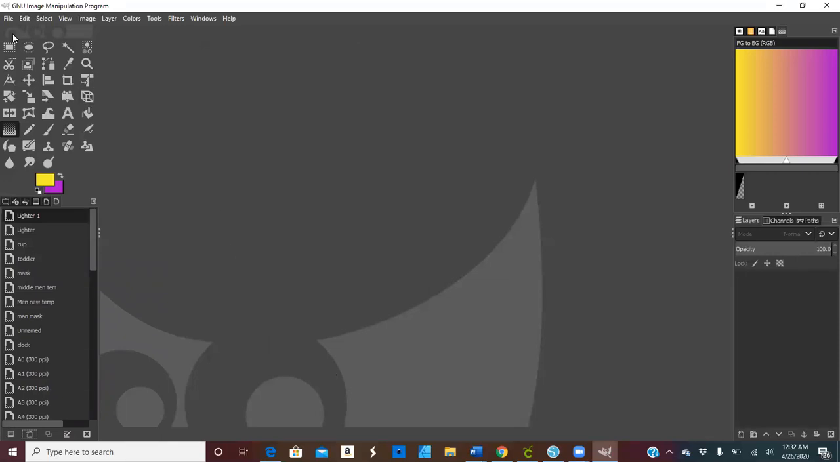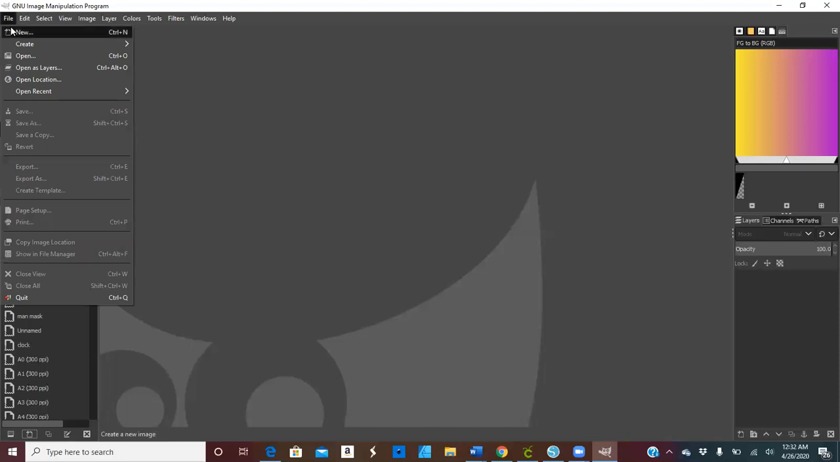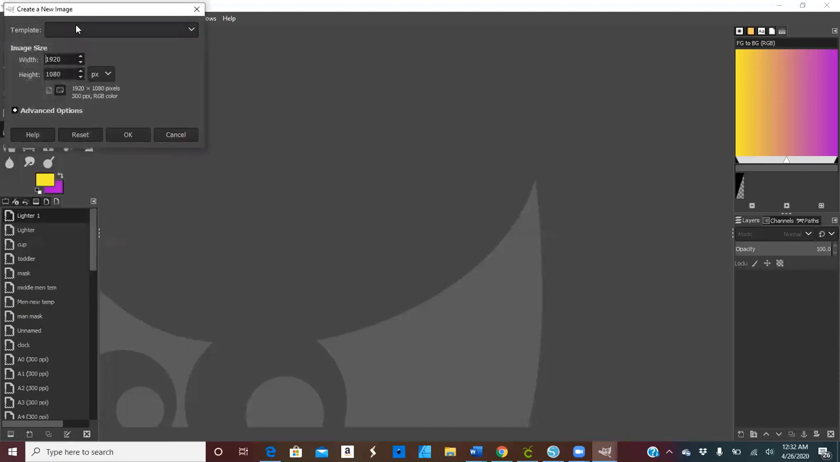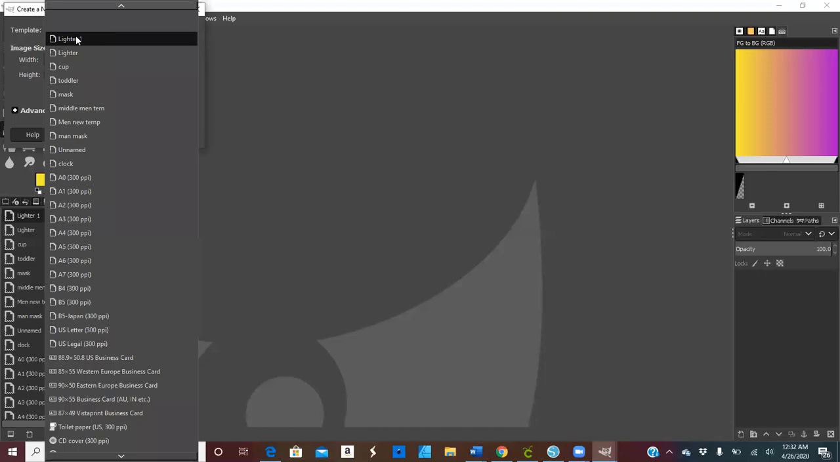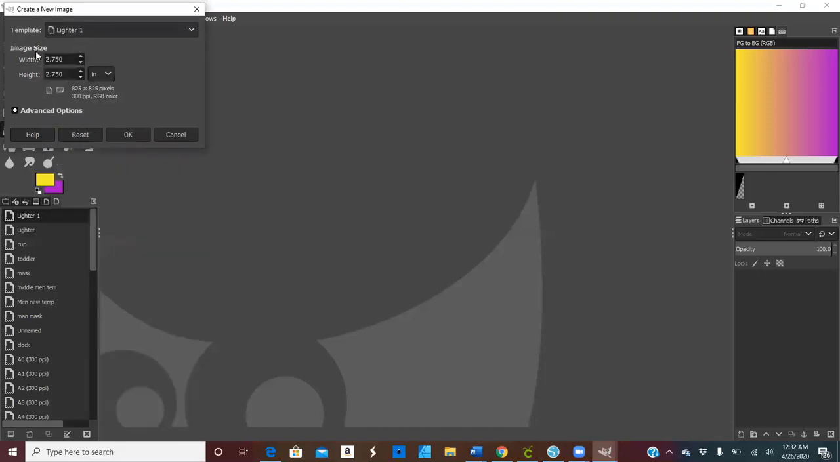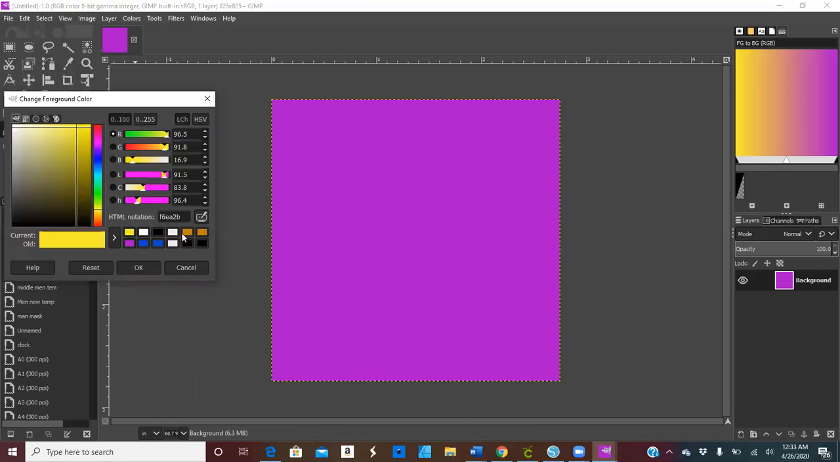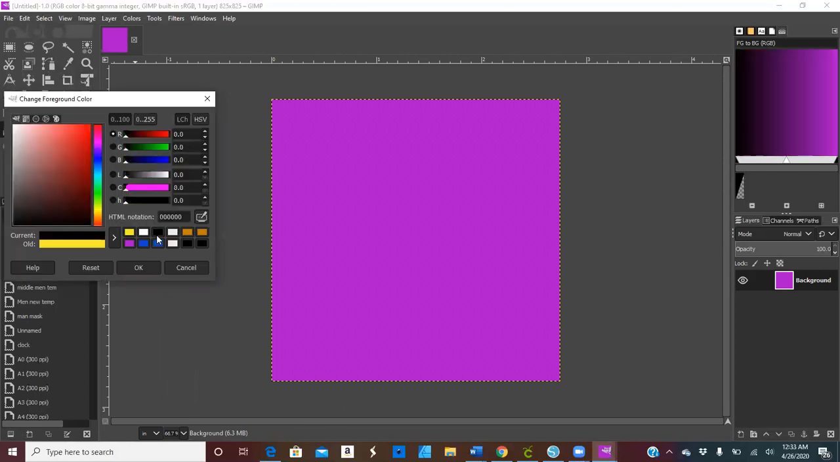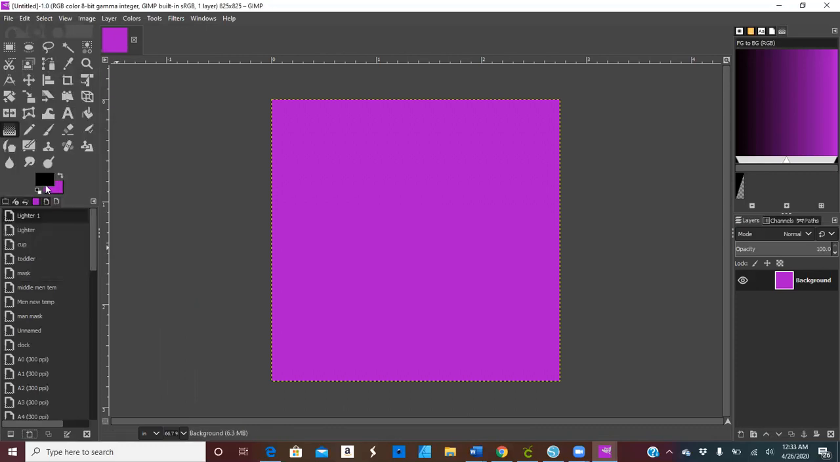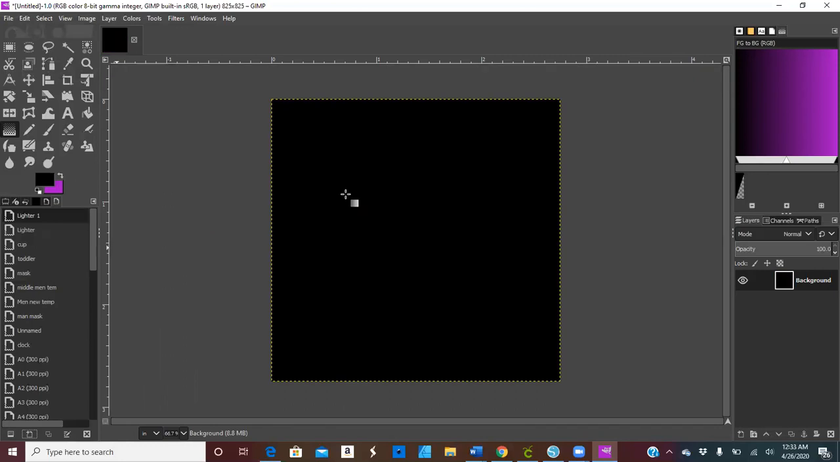So how to upload it, you would go to file, go to new. You would select the template from the drop down. You would go to lighter, which is what we just created. There's the measurements. We would click OK. Let's say we wanted to change the color of this. We would click right here. If you wanted to change it to black, we would press OK. And then we would click it and then drag it over to our box and drop it in.